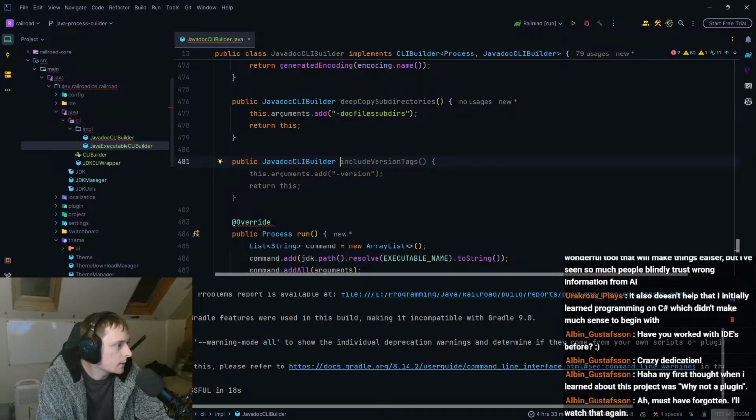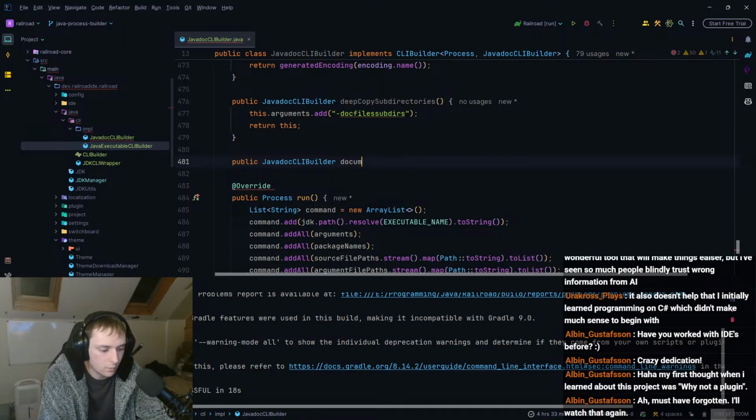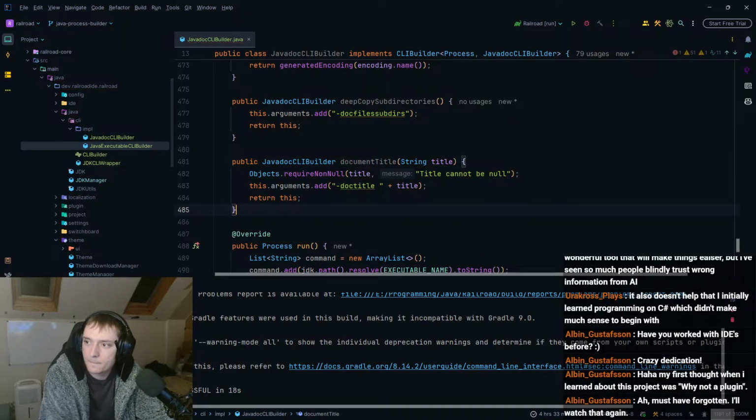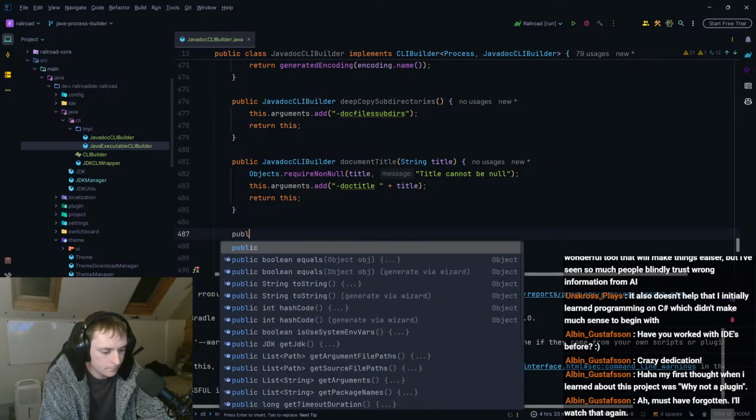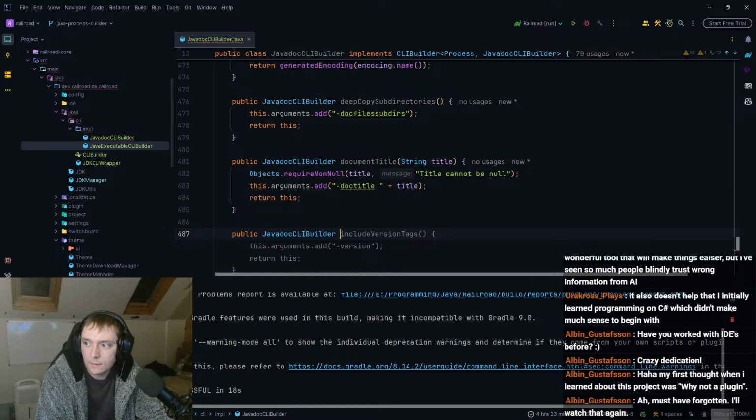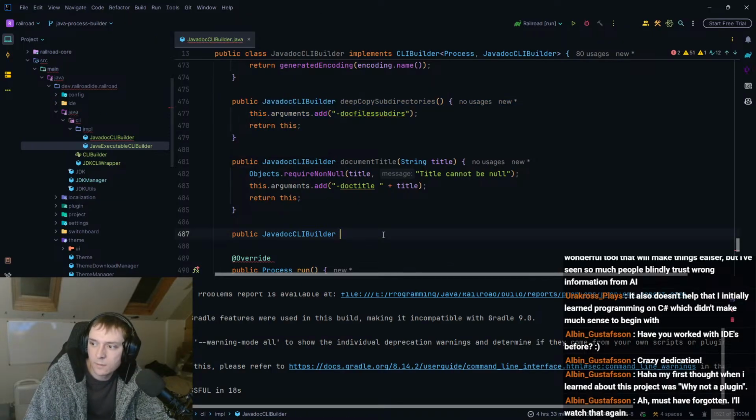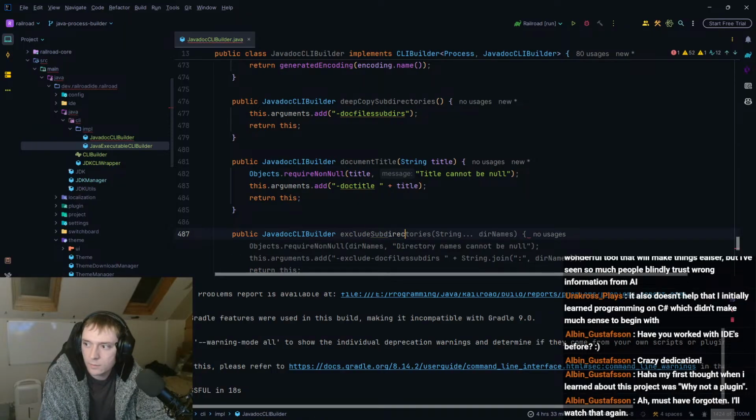Okay, next one is doc title. So document title. Okay. Next is exclude doc files subdir. Okay, which lets you exclude from this basically. So exclude subdirectory.